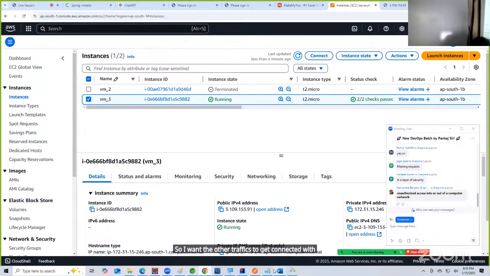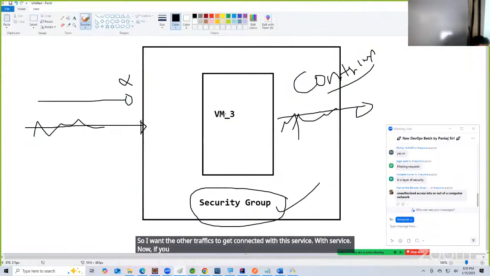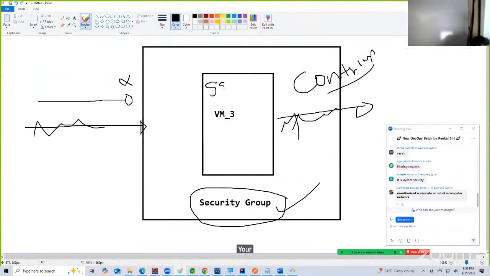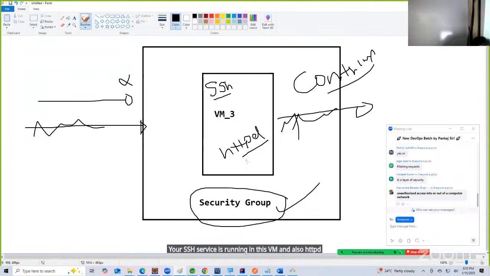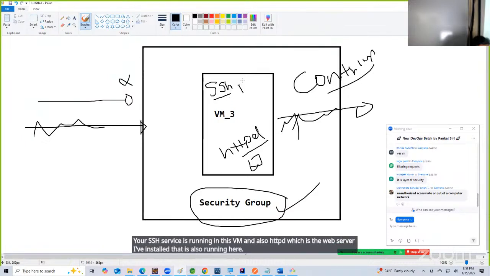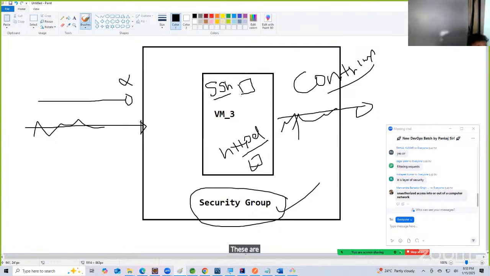So I want the other traffic to get connected with this service. If you look at it in a more detailed manner, your SSH service is running in this VM, and also httpd, the web server I've installed, is running here. These are two different services running in my server. Now, for every service running in your server, a dedicated port number is given.